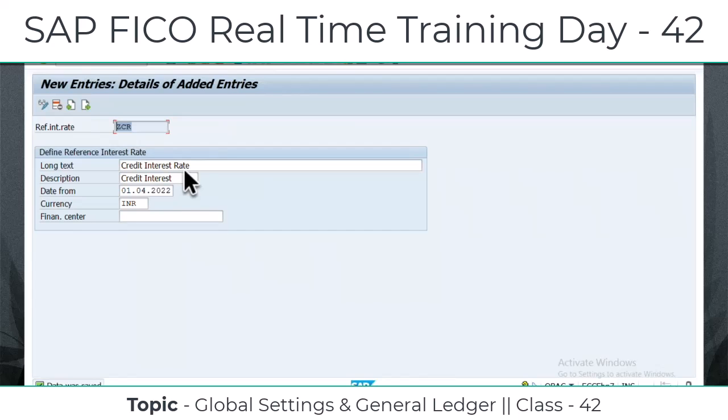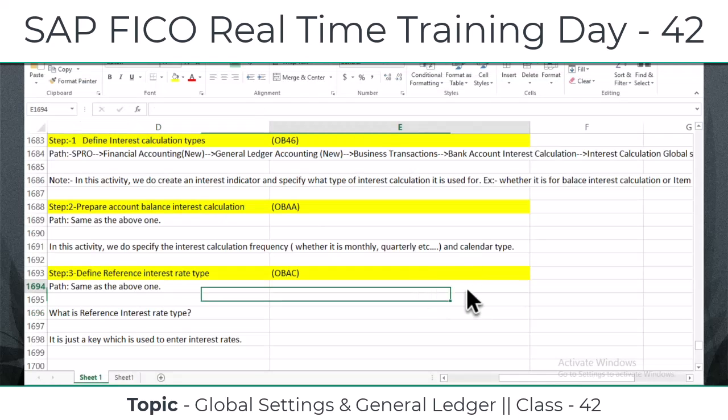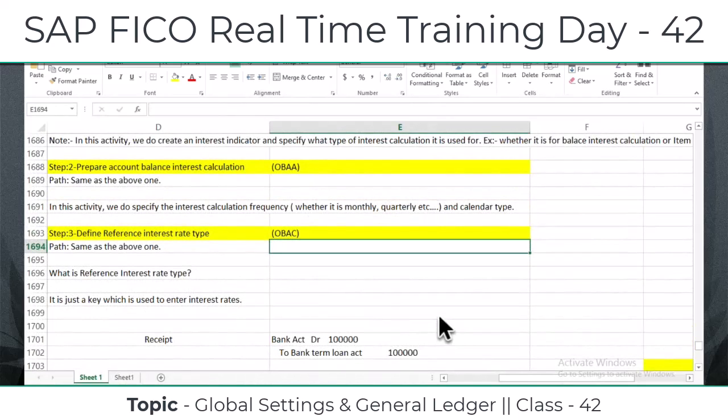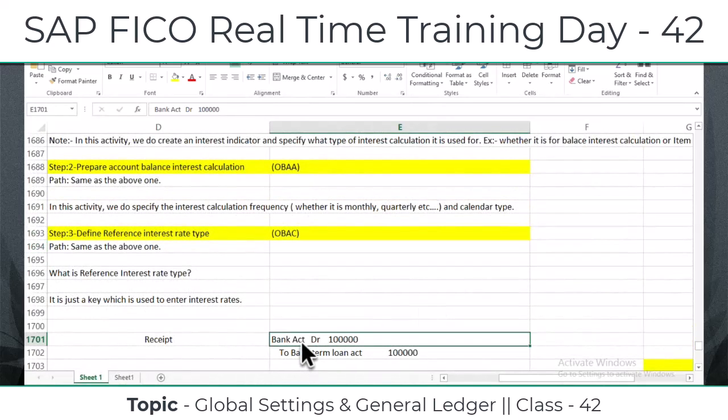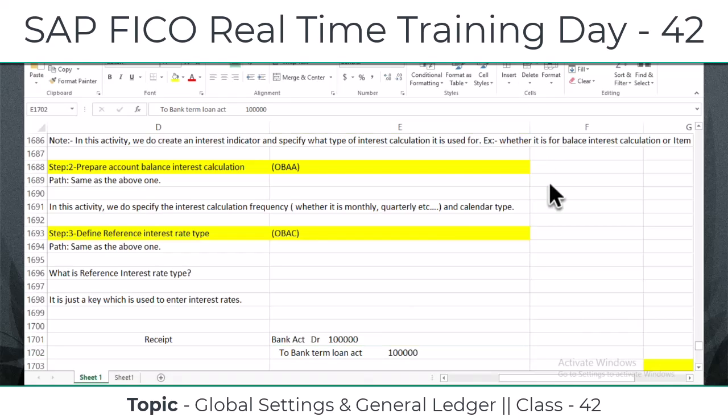Okay, I'll explain it. So for example, whenever I take a loan, what is the accounting entry? Bank account debit to bank term loan account credit. Now in this case, debit interest or credit interest, which rate will be applicable here? Correct. Credit interest. Why credit interest? The loan line item here is the credit line, credit side. On this it will be calculated. So the credit rate will be applicable.